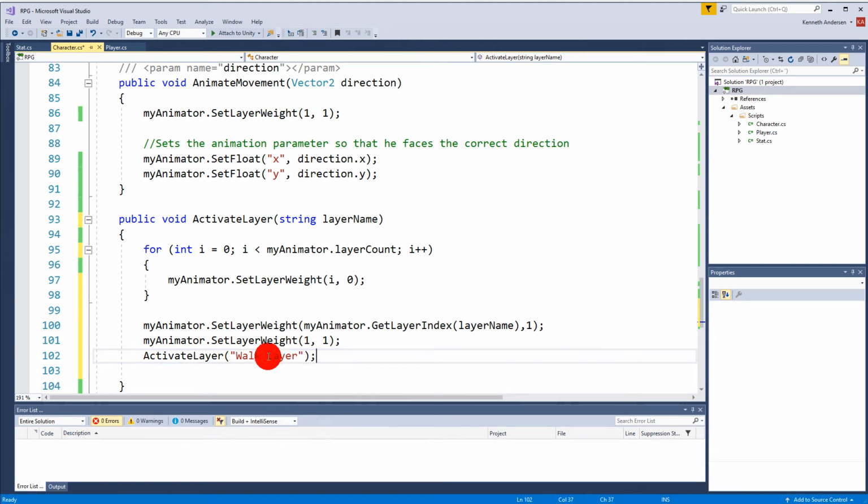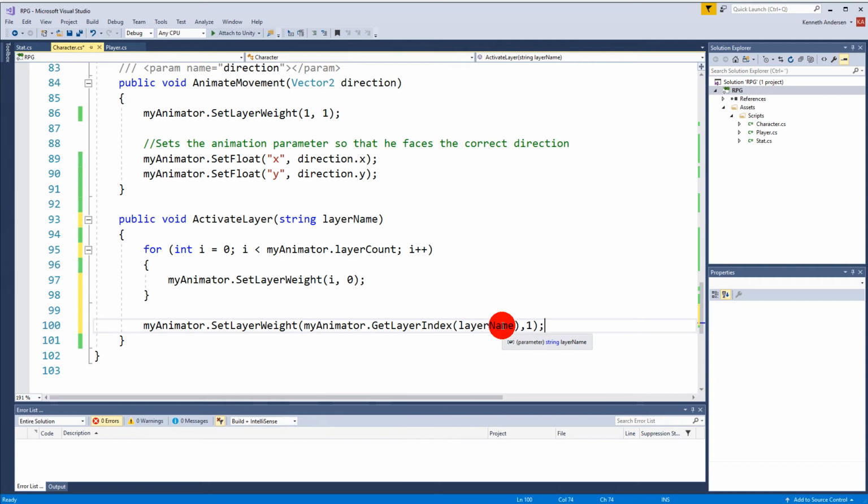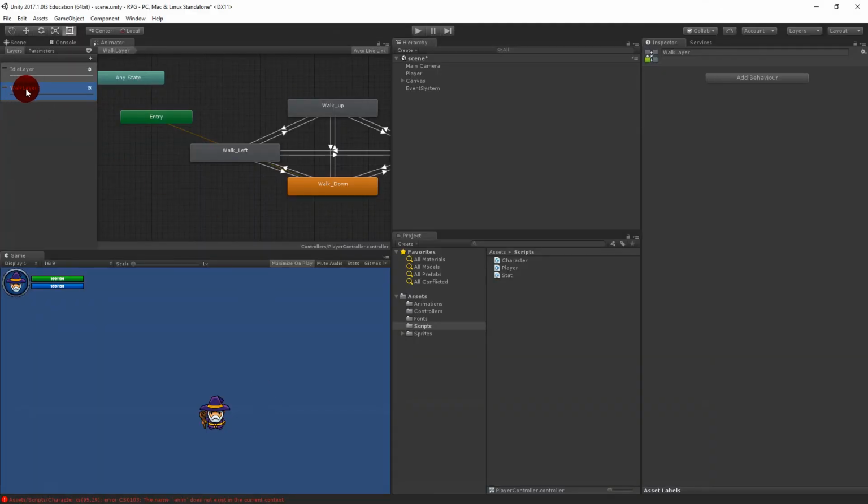If we did this somewhere in our code, this would be the equivalent. But now we have this function, so we don't need to do that. So now that we have this function, we need to remember our layer names. We have a walk layer without a space. It's very important that we write it exactly the same way here.